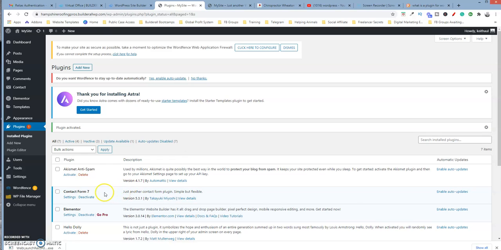Okay, so now you can see over here, these are the plugins that have been added. And if it says deactivate, it means it's currently activated. And then if you click on deactivate, it just won't be usable within your website. Okay. So now the next one is, we're going to come over here to add new.